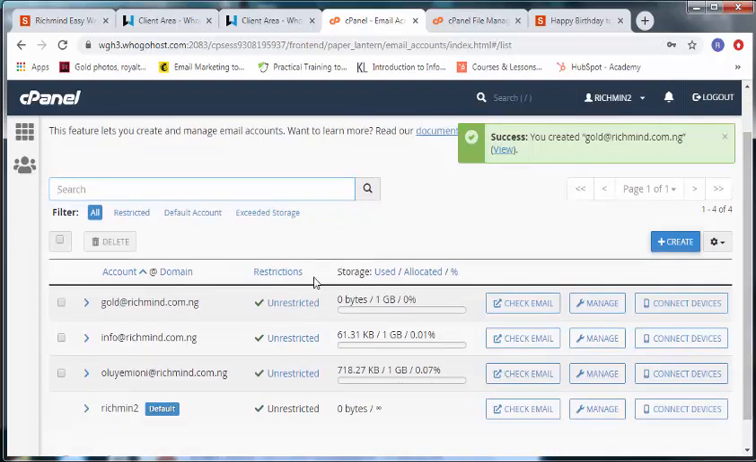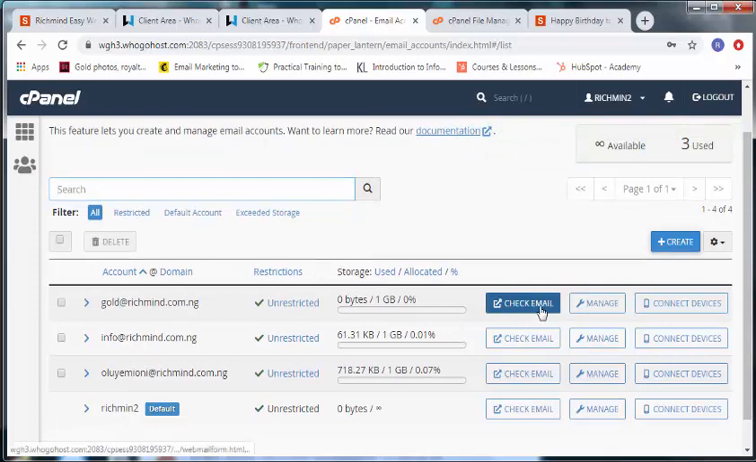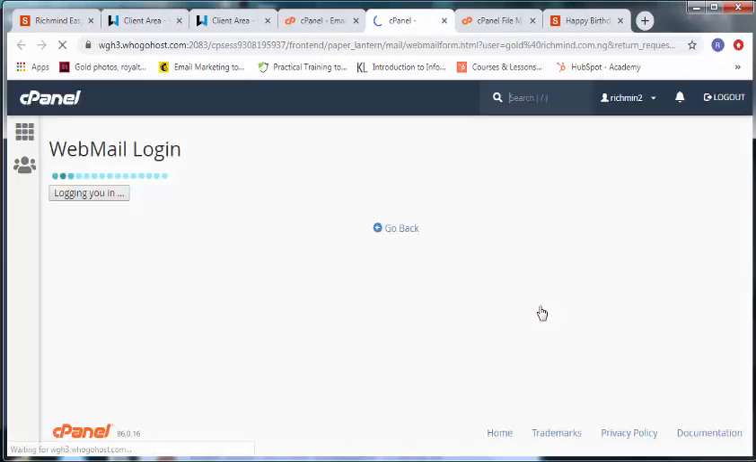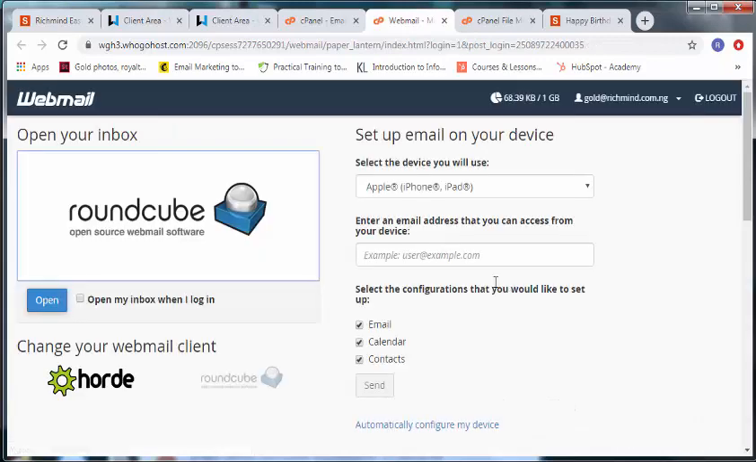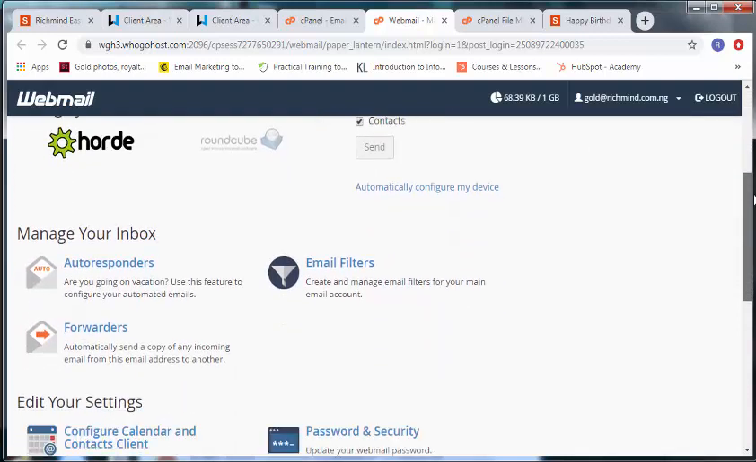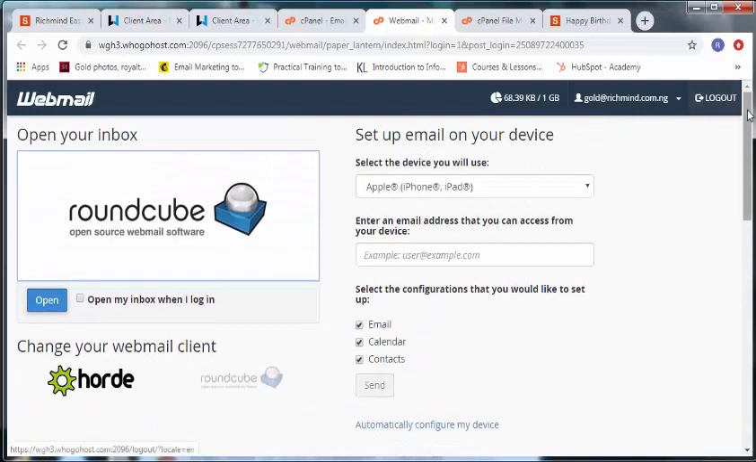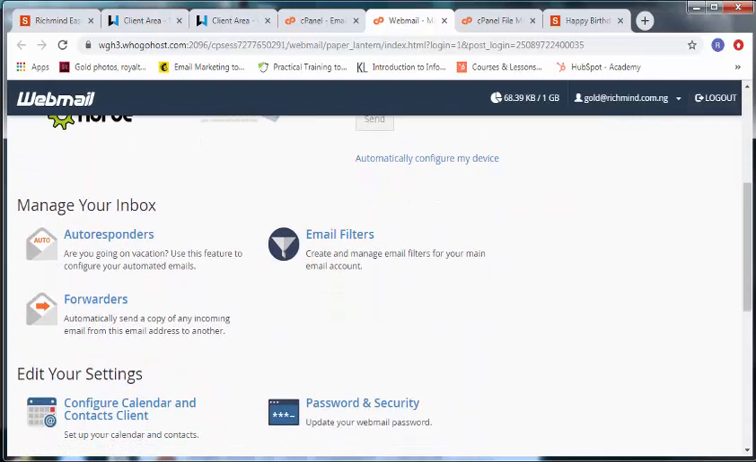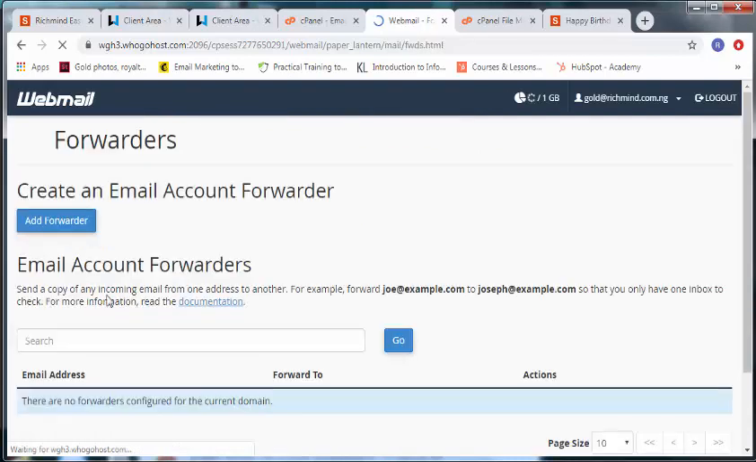Now I want to go in. It's created. You see now? So I want to check email. It's good to check your email for the first time. Here's our email, and this is the webmail that will be managing the email. What most people normally do is that any email that comes here will be forwarded to your original email.